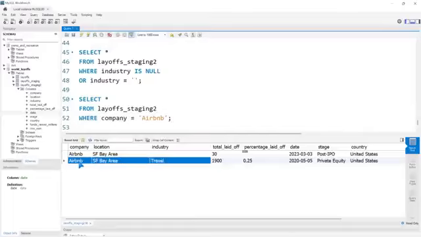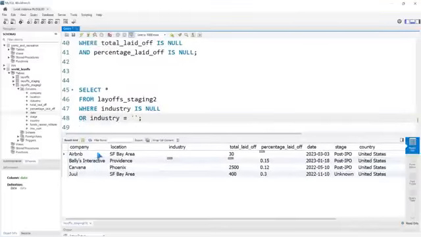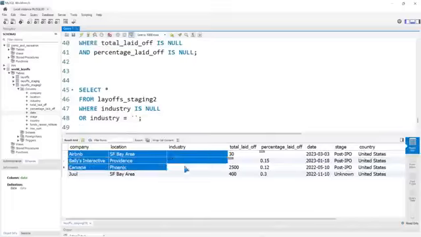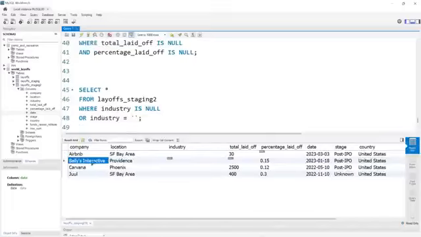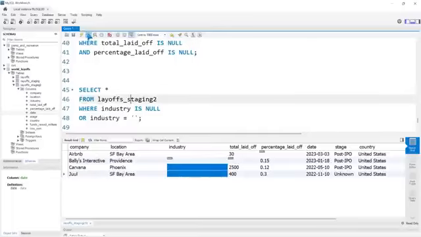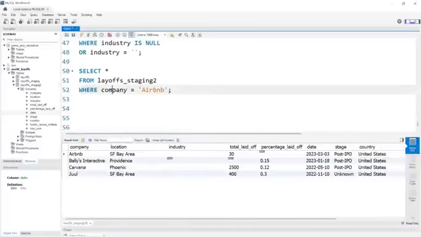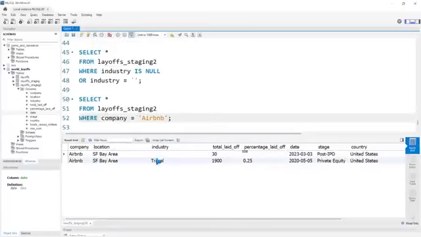Let's run this. And it looks like we have this one right here. So whether they have them or not, we're going to try to populate these. If Bally's or Carvana or Juul had multiple layoffs, and they have one that's not blank, we should be able to populate it. For example, if we look at Airbnb, this one has travel. So we know this is the travel industry, and we can populate this with travel.